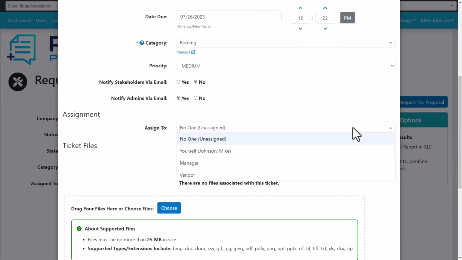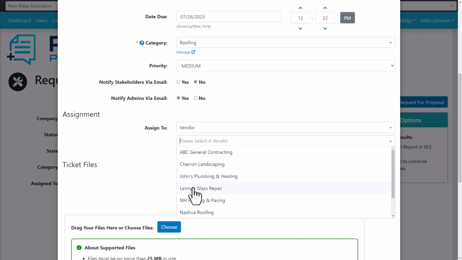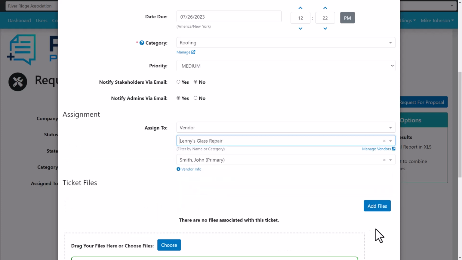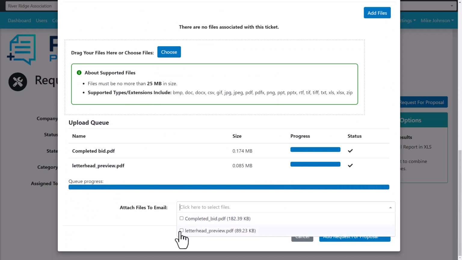Starting at the submission of an RFP, once you assign it to the vendor, they will automatically receive an email notifying them. You can select one or more attachments to be included in that email separately.